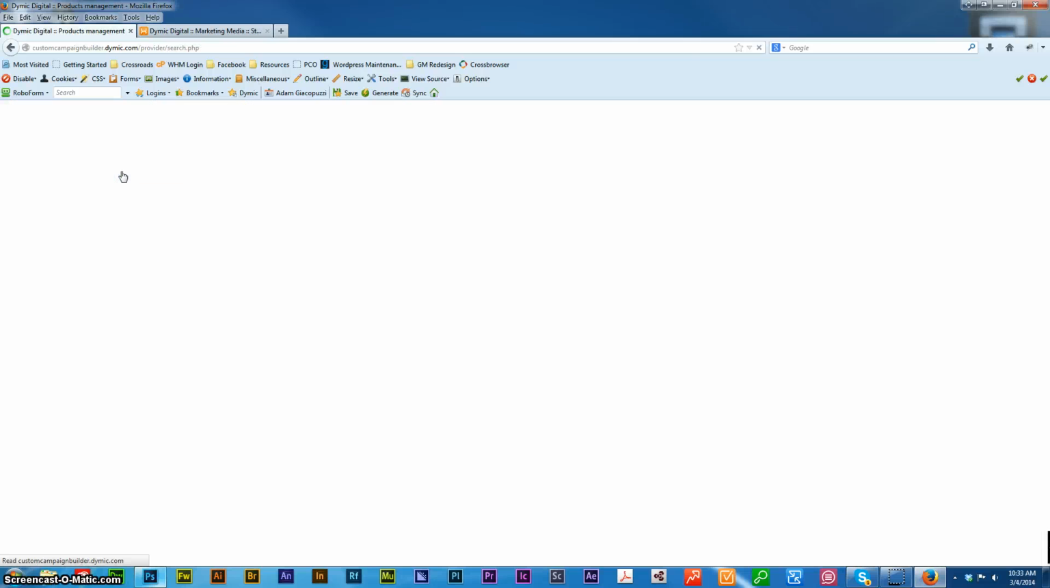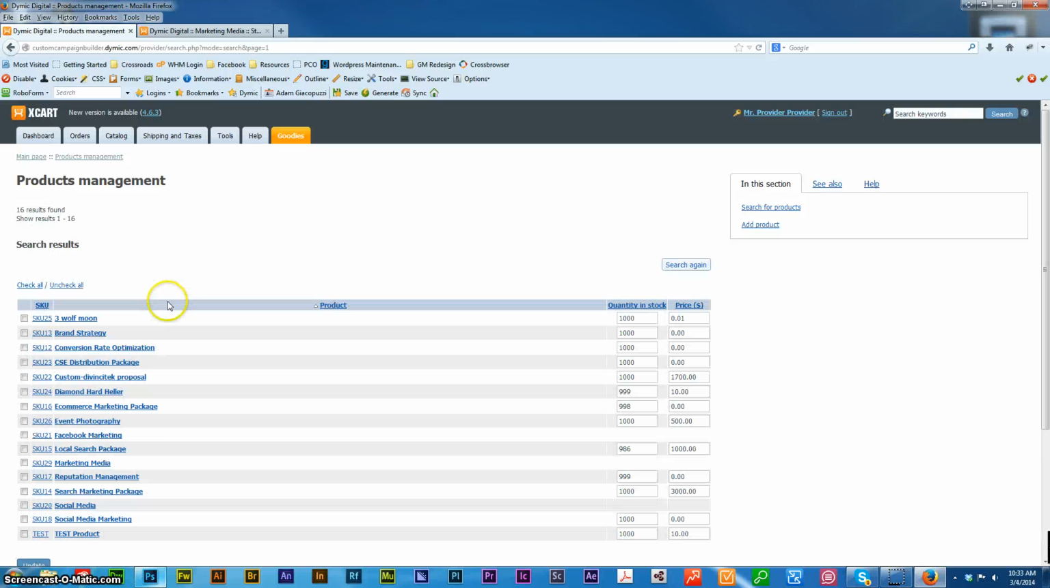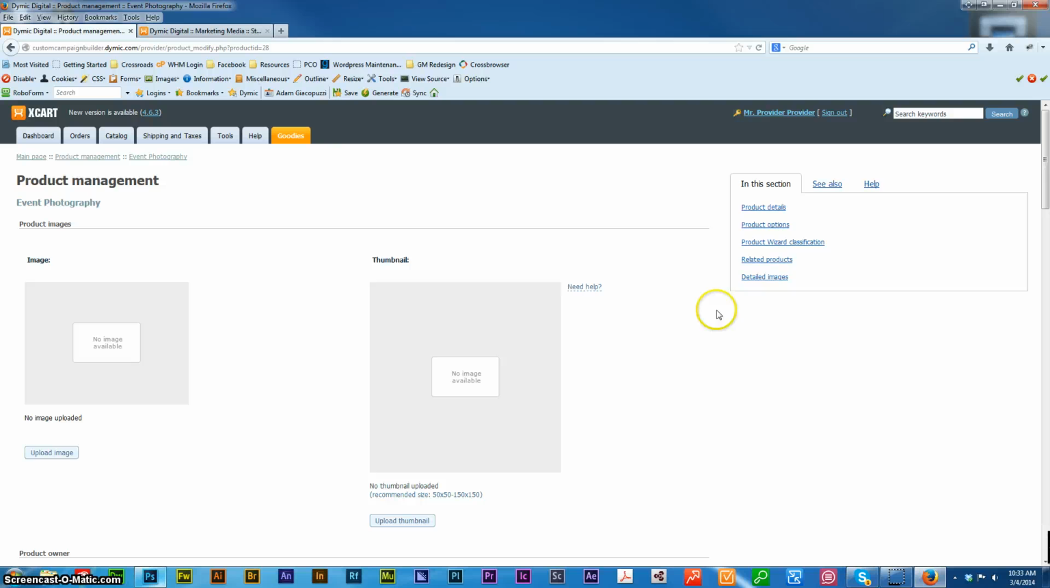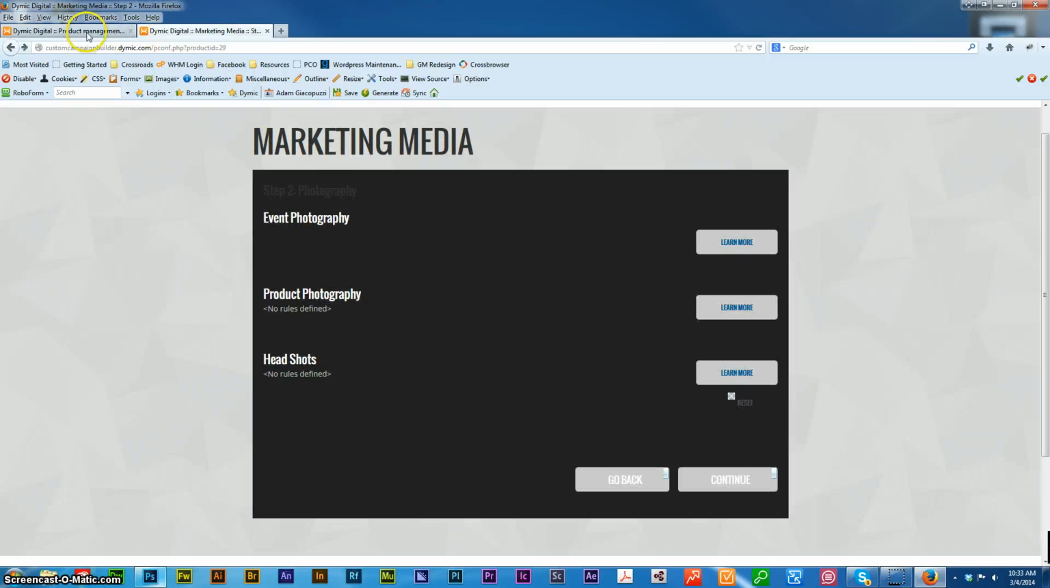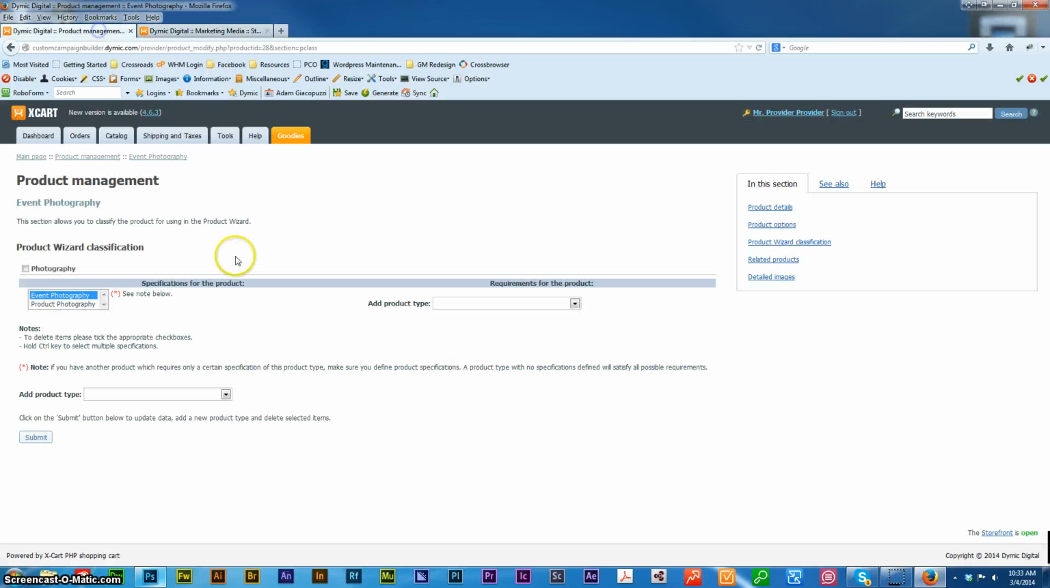So if we go back to products, we edit event photography, and then our classification. Now we can add a more specific specification to labeling these products. So that's how you can have a more detailed organization of the products here, because we've got them all classified as photography, but then of course event photography is a specification of photography. So that's what you would use the specifications for, to more accurately classify the individual products that are going to show up in that step.